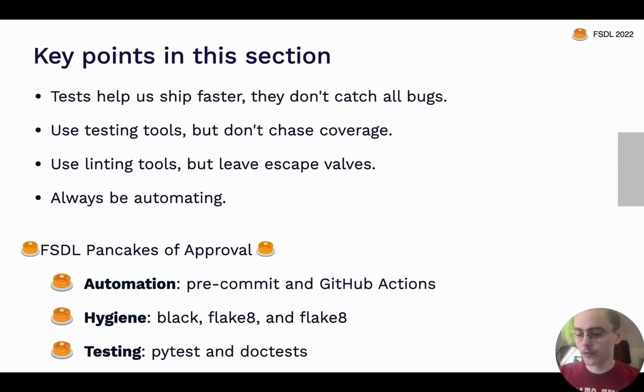So the general approach that we're going to take is that tests are going to help us ship faster with fewer bugs, but they aren't going to catch all of our bugs. And that means though we're going to use testing tools, we aren't going to try and achieve 100% coverage. Similarly, we're going to use linting tools to try and improve the development experience, but leave escape valves rather than pedantically just following our style guides. Lastly, we'll talk about tools for automating these workflows.